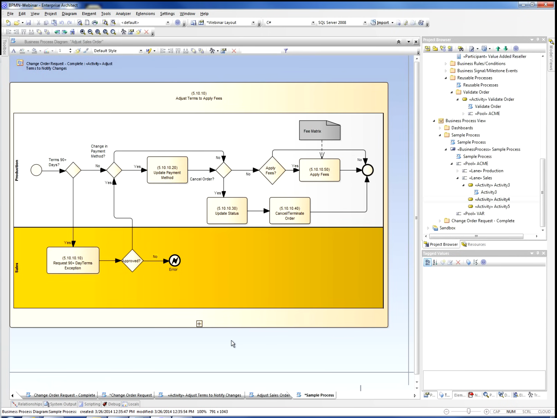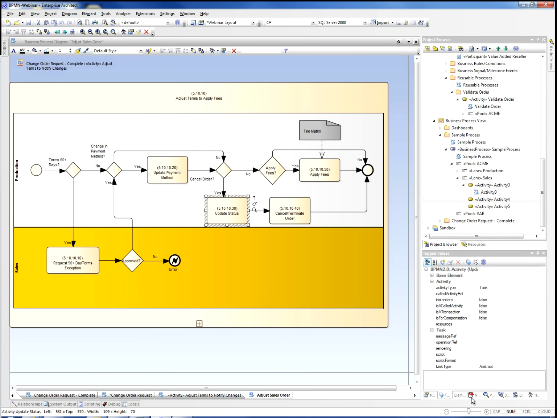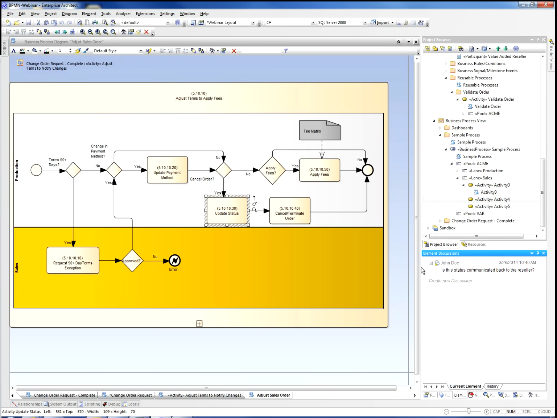So if we now return to one of our process diagrams, and I'm going to select the update status activity, I want to illustrate the element discussion feature of Enterprise Architect 11. So let's assume that while working on this diagram, I noticed that a colleague has posted a question relating to this step. And John, in this case, is asking whether this updated status is communicated back to the reseller. Now, if I know the answer to the question, I can right-click his question and post a reply. So let's assume in this case that we are passing the status field back.